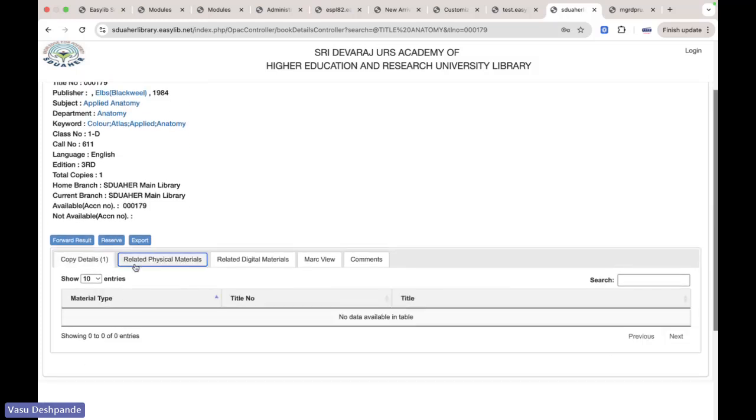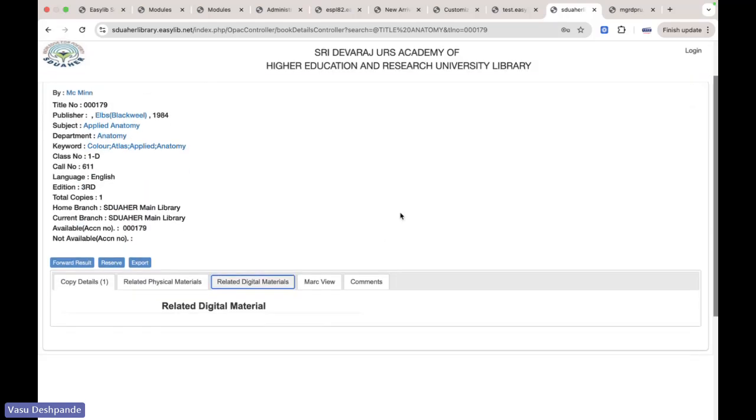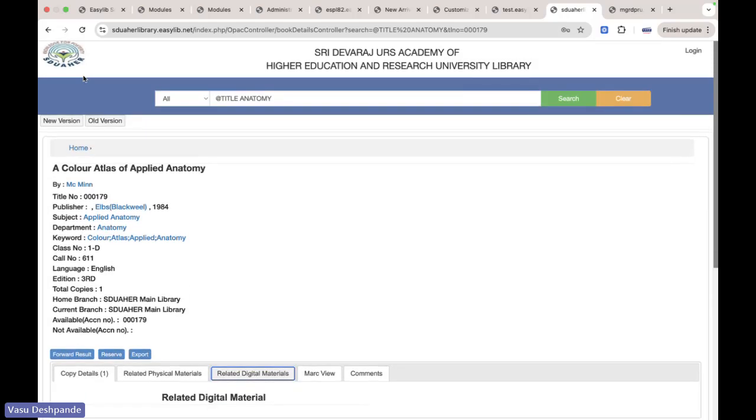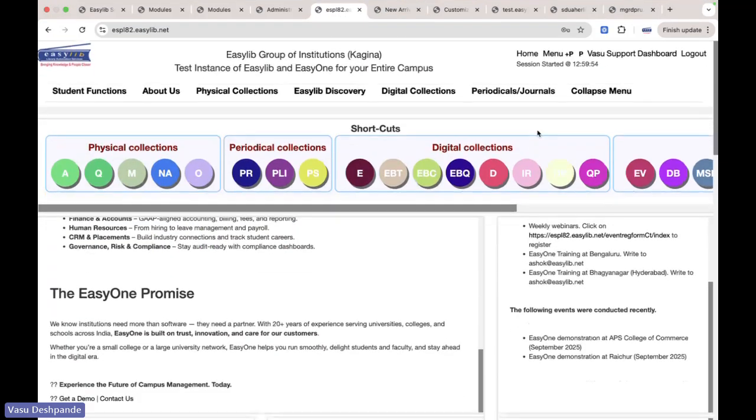Okay, there are a couple of other items, related physical items, related digital material items. What it means is that when you have a book, if there are some certain digital copies available with that, you can link within Easylib, right? So that's another advantage. Okay, so Easylib integrates both physical library and digital library on one single platform. So you don't need two different softwares like DSpace or another software for digital library, because everything is a single software providing all those features. Okay, so now let me go back to our main one here.